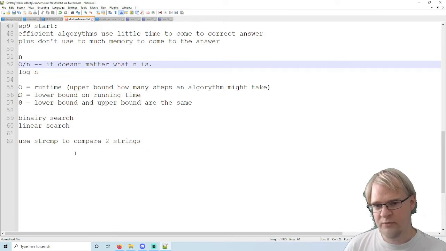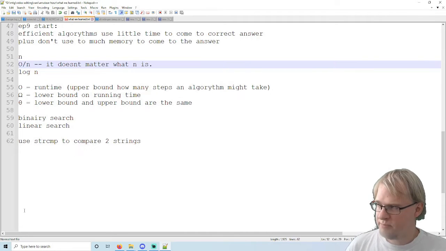And then last up, we're also going to be using string compare to compare 2 strings, and this came from the help site. Those were the most important parts of lecture number 3, part 1. And then we're going to start lecture number 3, part 2 now.